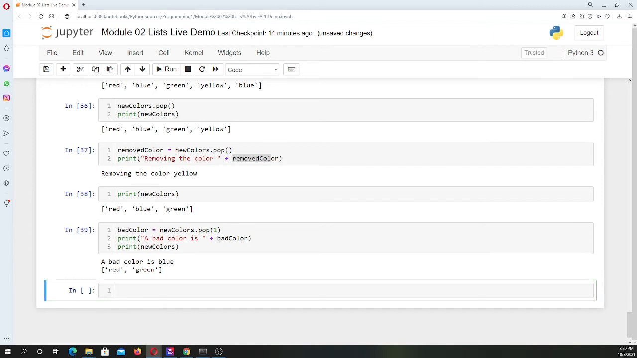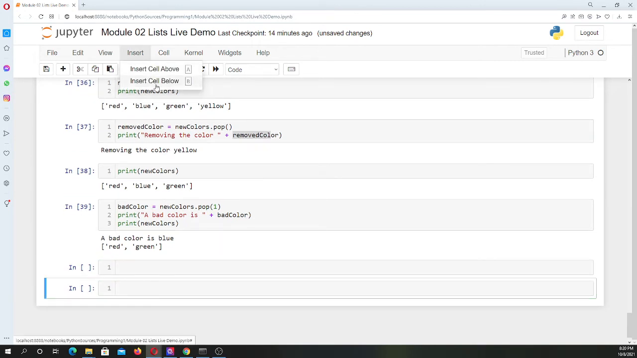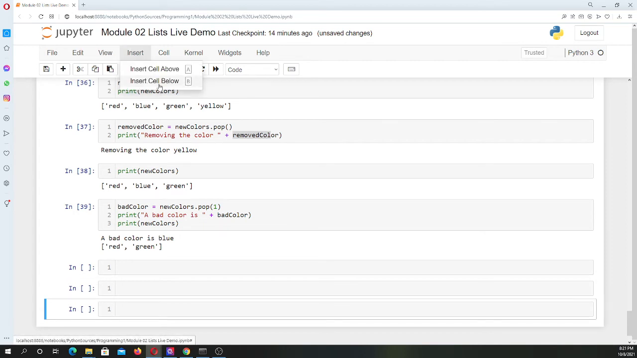And then pwede mo rin i-delete. So, pwedeng remove, pwedeng pop. Then, you can also use delete. So, ang natira mo na lang na kulay is red and green. So, del. Pwede ka mag-type din ng del.